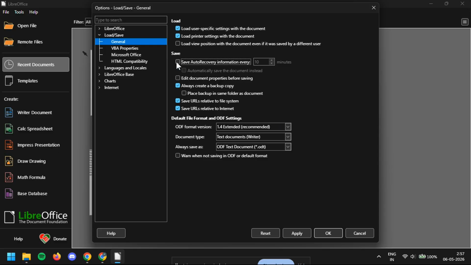Once it's enabled, you'll see a time interval option next to it. You can set this based on how often you want LibreOffice to save recovery information. A good starting point is 5 minutes. That means if the program closes unexpectedly, LibreOffice will have recent recovery data available, which can help you restore your work. If you work on longer documents or important files, a shorter interval can be useful. If you prefer fewer background saves, you can choose a slightly longer time. The important thing is to pick a setting that gives you peace of mind while still fitting your workflow.